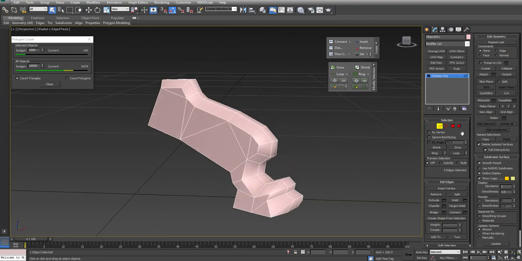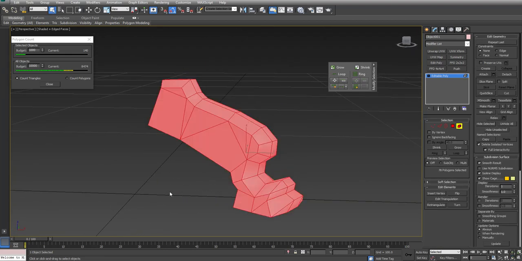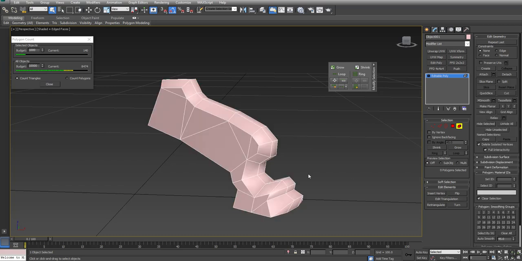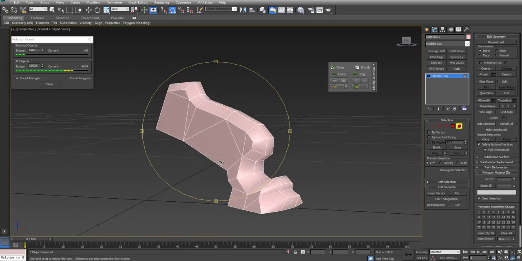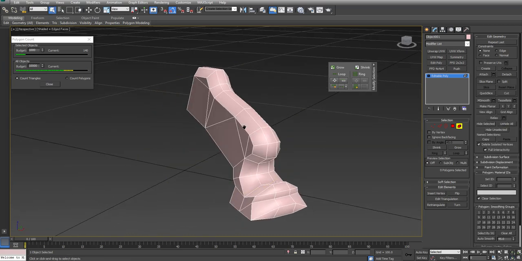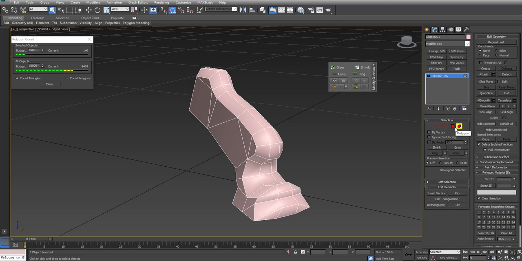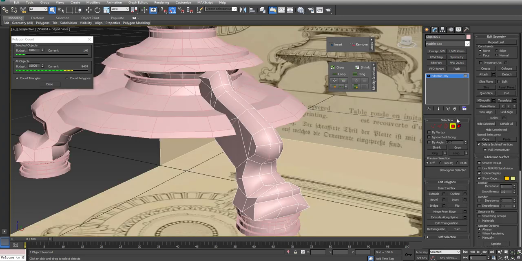So, all right, let's select this guy. All right, so he's good. He's in good shape. Let's unhide all. Oops. I need to right-click and unhide all. There we go.